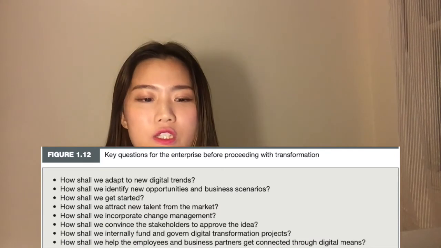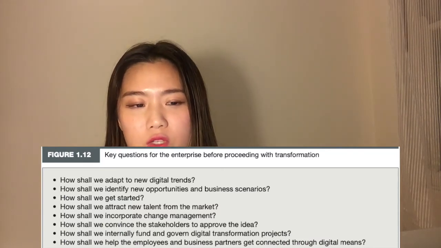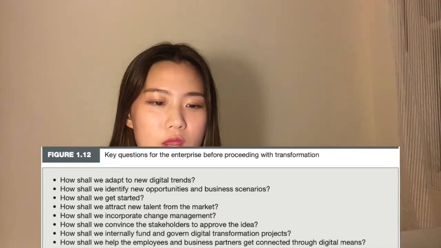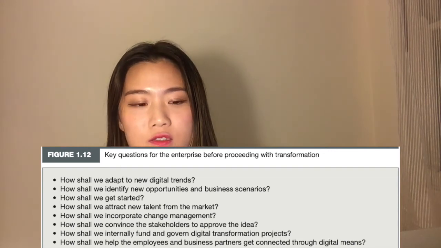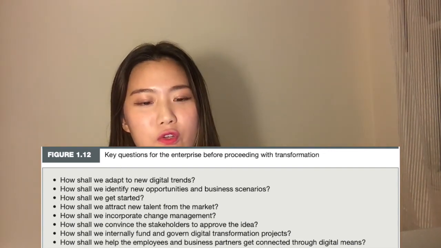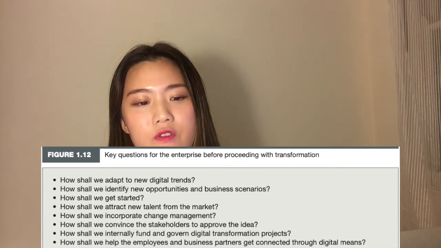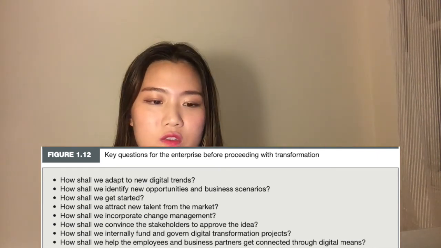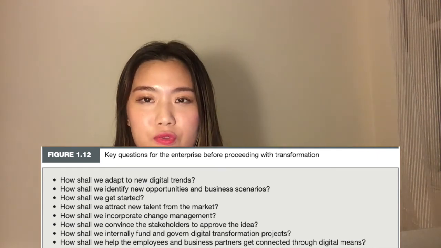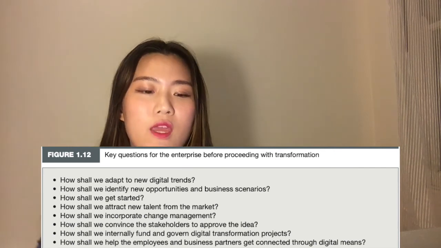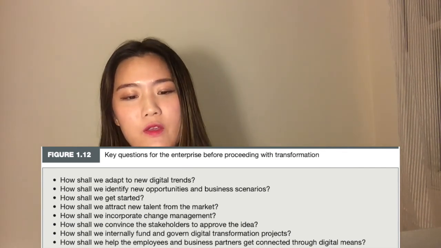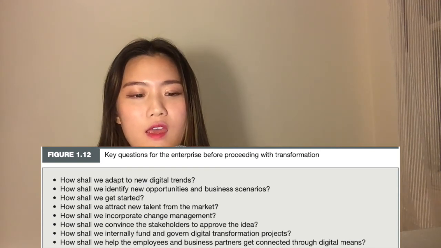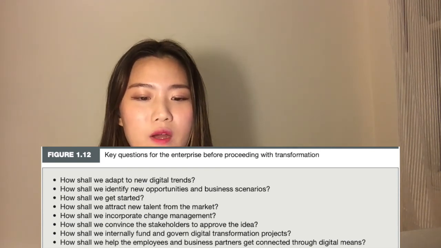So key questions for the enterprise before proceeding with transformation. So how shall we adapt to new digital trends? How shall we identify new opportunities and business scenarios? How do we get started? How do we attract new talent? How do we incorporate change management? How do we convince the stakeholders to approve the idea? How do we internally fund and govern digital transformation projects? And how do we help the employees and business partners get connected through digital means?